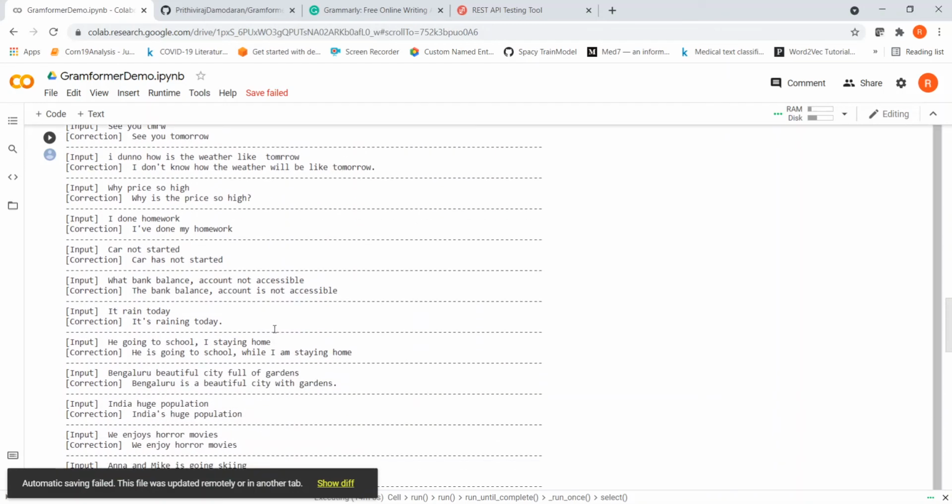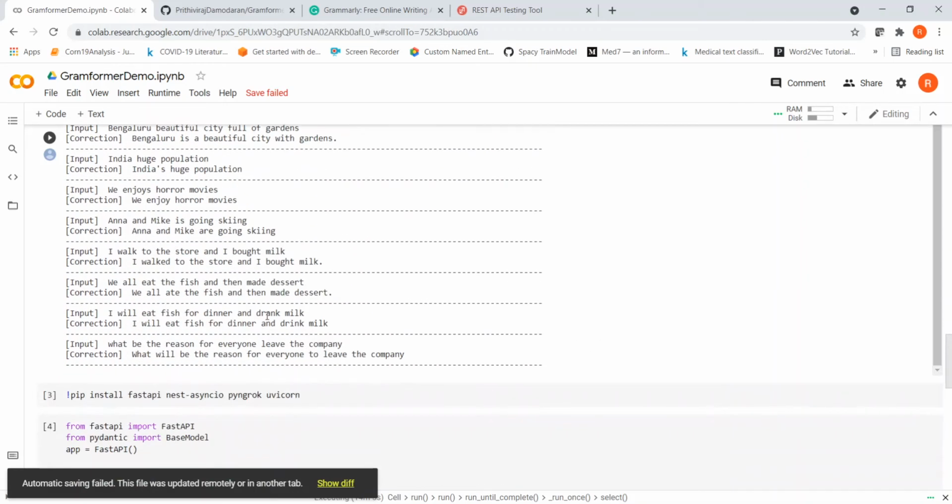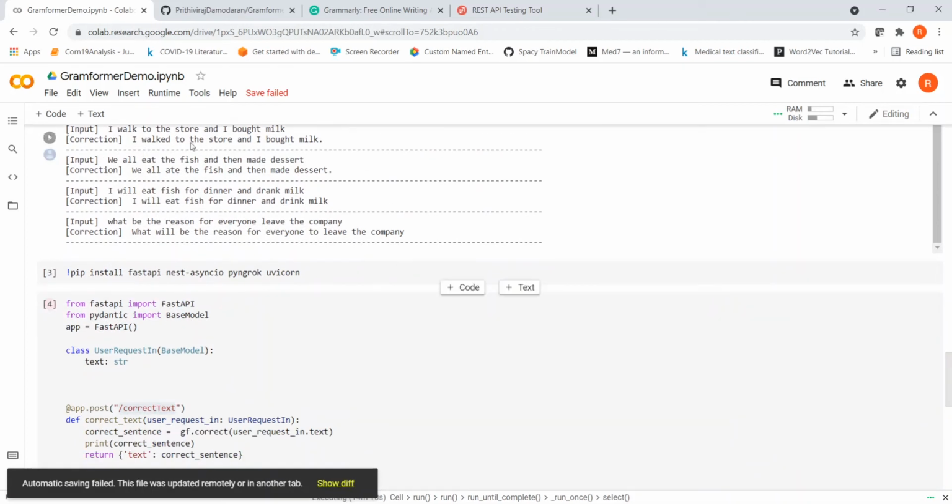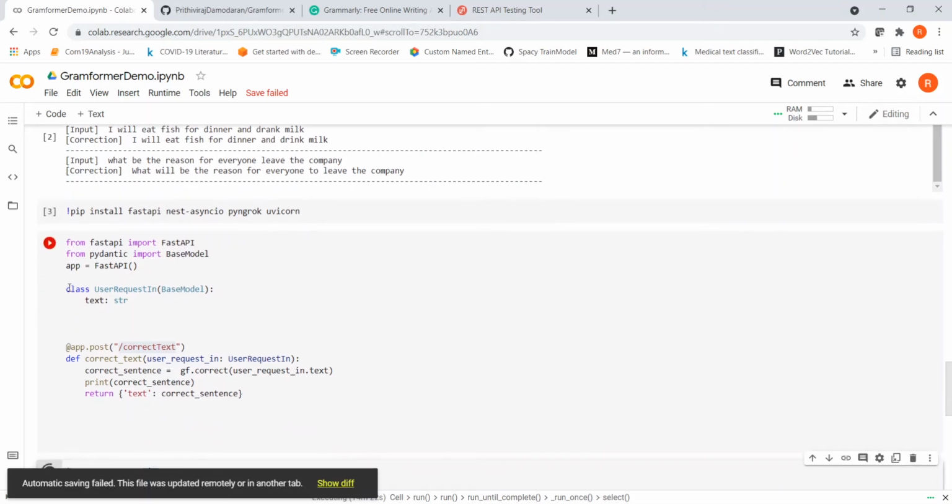Now let's see how we can deploy this using FastAPI on a Google Colab, right? For that you need to install these libraries: FastAPI, Nest Async, and PyNgrok. Once you install these libraries, here you are creating a simple FastAPI app, which takes as an input just a string, right?